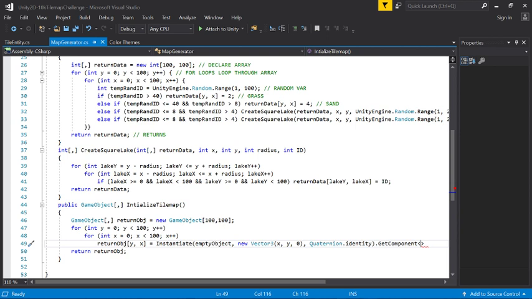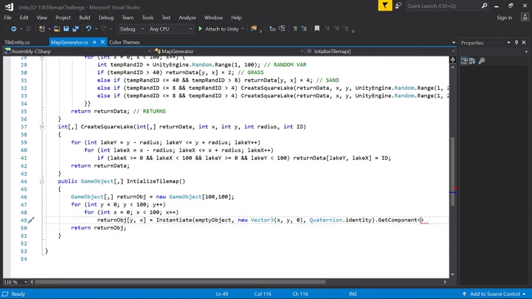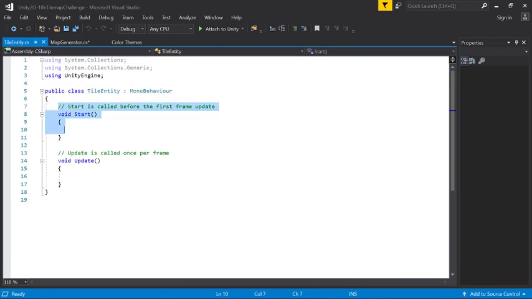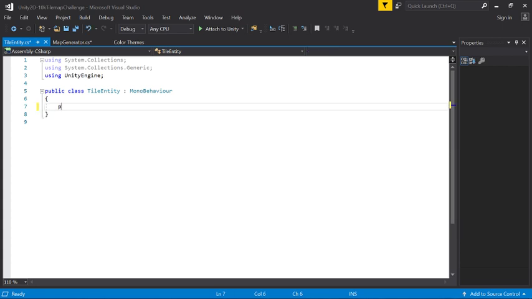So our map generator is gonna be that. I'm gonna get component tile map tile entity. And I'm gonna have one variable in here that needs to stand out, and that is our public. Actually should be public. Yeah, public. And this is gonna store our int called our ID.